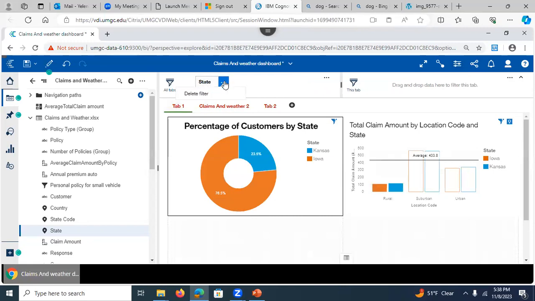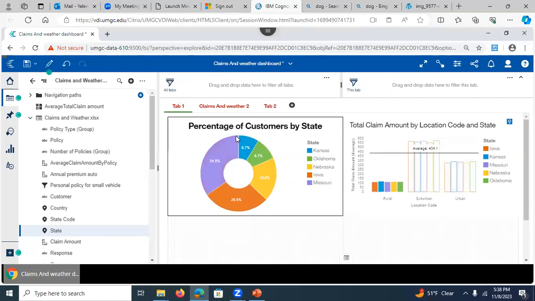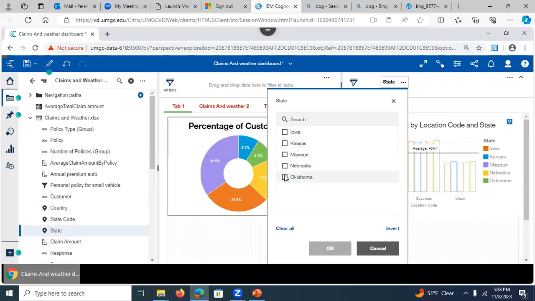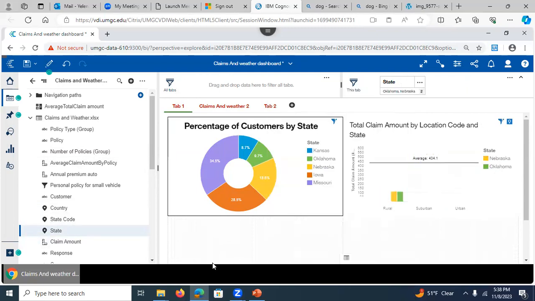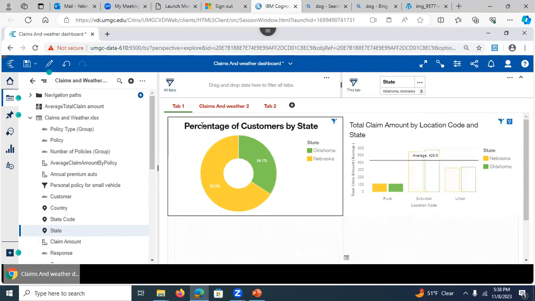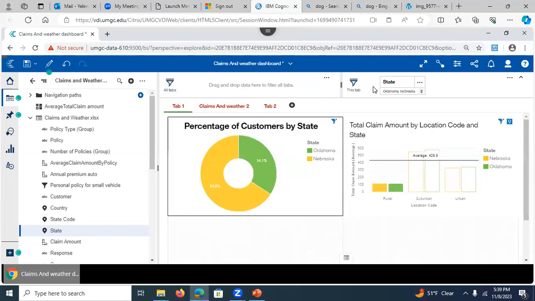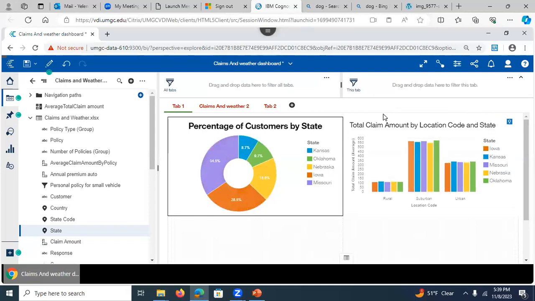On the other hand, I'm going to go ahead and remove this filter. Now, delete the filter. I can filter only this tab. So to do that, I can just drag and drop the state in here, and I can select Oklahoma and Nebraska in here, right? This tab is filtered, but this tab is not. It's back to original. See, it's showing me all states. And I don't see the filter here because I put a filter only on the first tab, right? So I'll just go ahead and remove it. See, that's it.